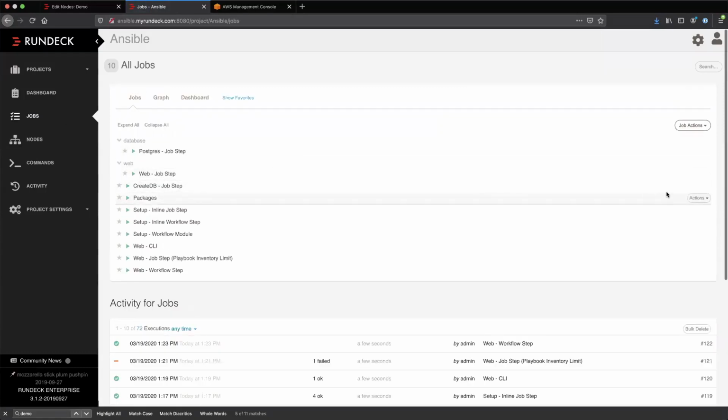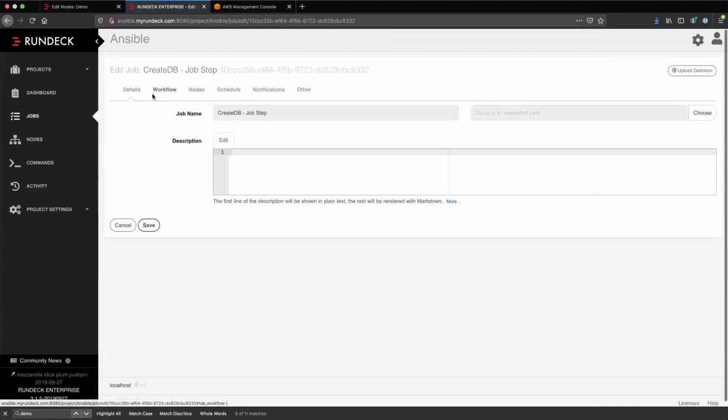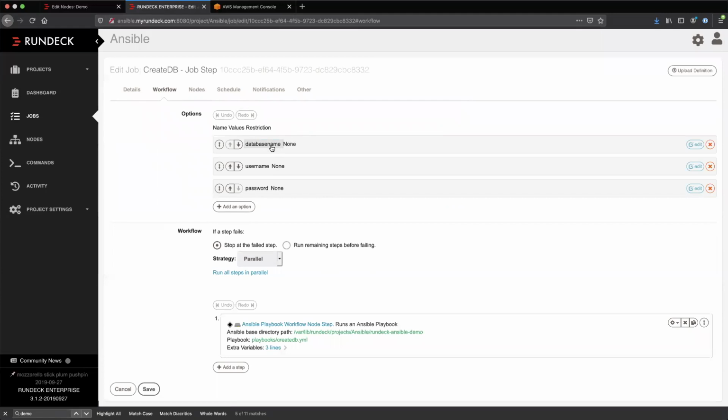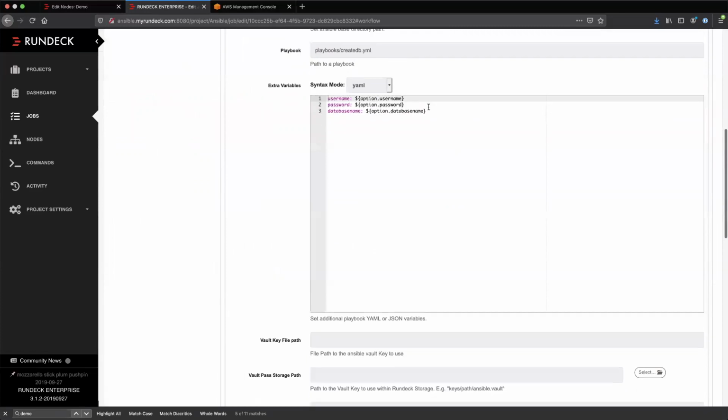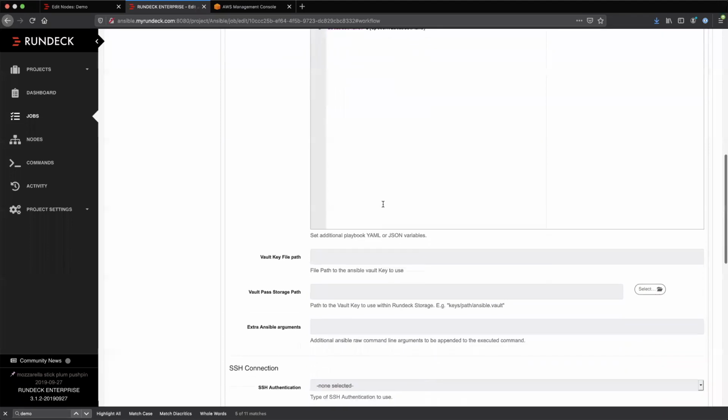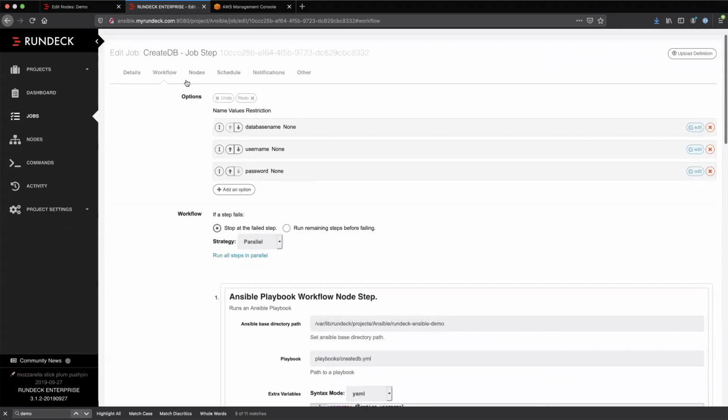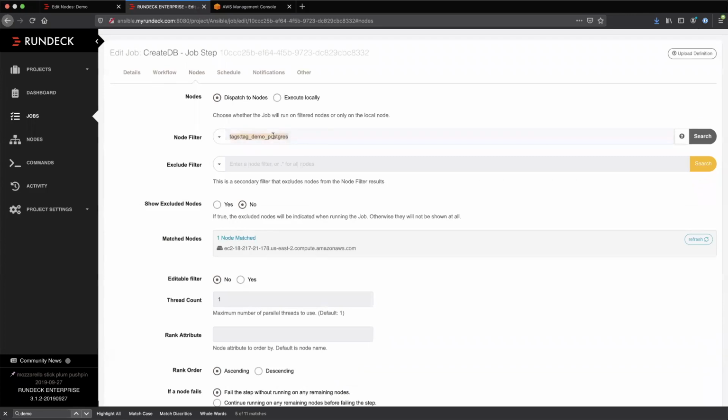One of the things that we can do with our Rundeck jobs is that we can pass options from Rundeck. Here I have a job that's going to create a database where I can allow a user to create a database on a server. They can specify the username and the password. And then when I go to my job definition, I can map using a YAML syntax those options from Rundeck to variables that I'm going to use inside of my playbook. And then here I'm also dispatching only to my Postgres node that's in my inventory as well.